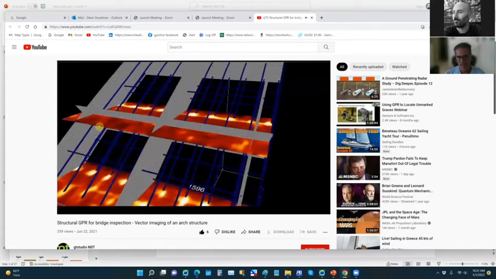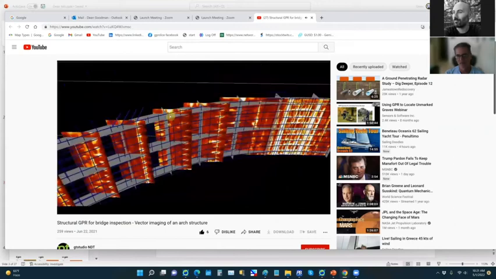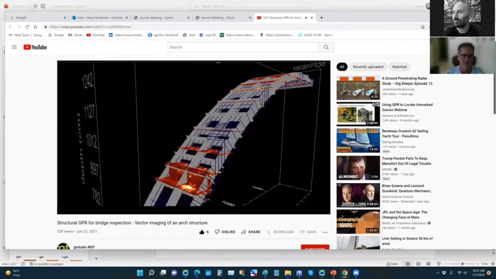So to date, I think this is the largest vector project that anybody's ever done inside GPR Slice. We're really lucky that Guido and Gianluca have put all the time and effort to generate all the vectors to do this.